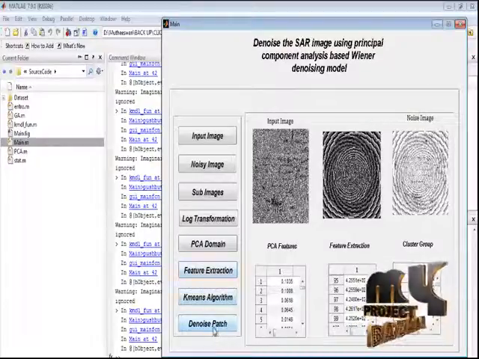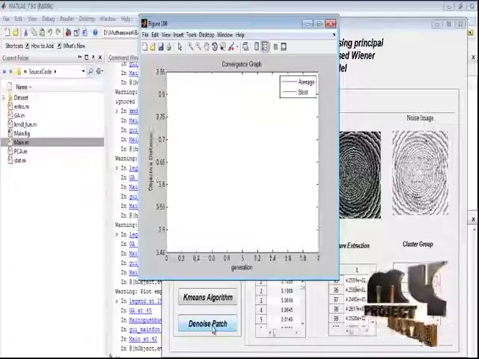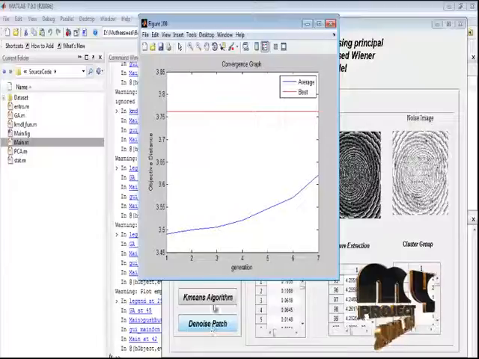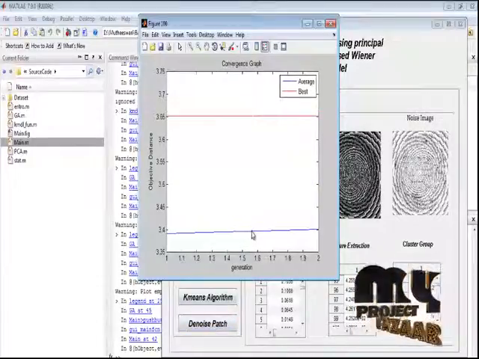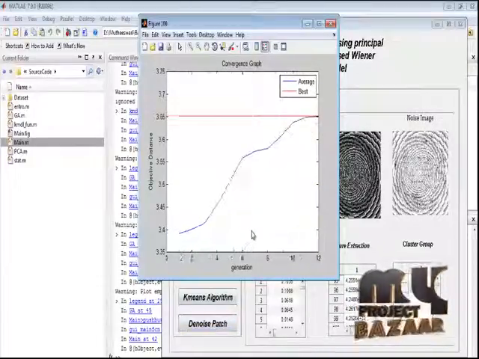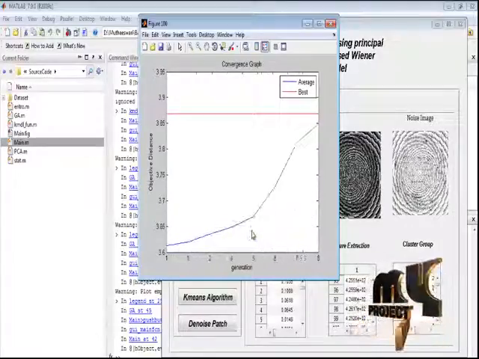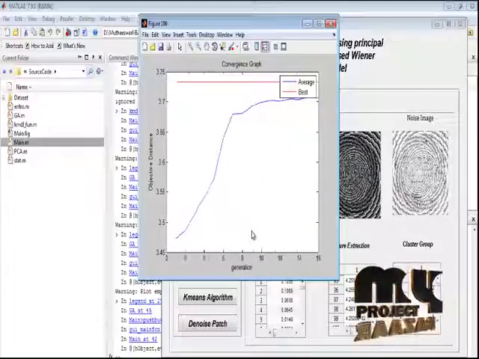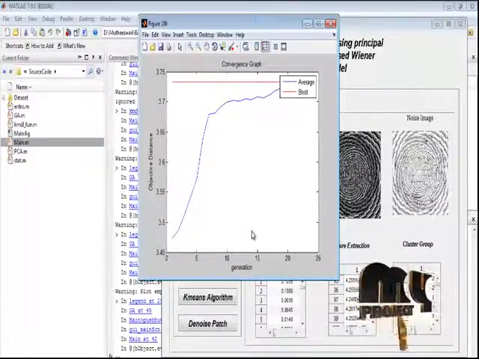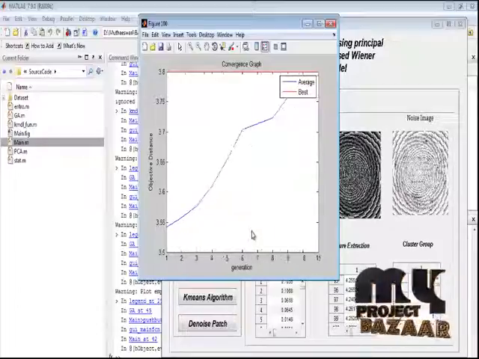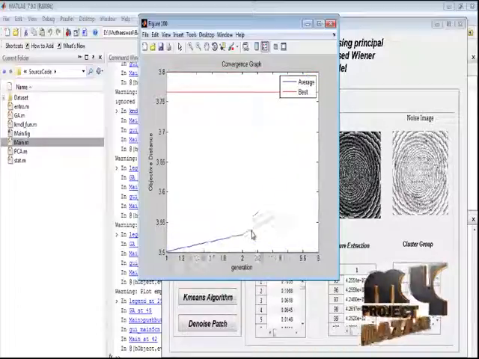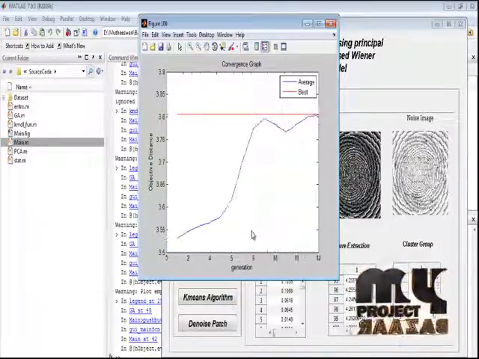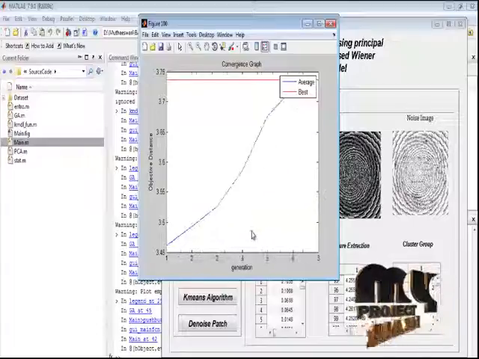By pressing the denoise patch, we can perform the genetic algorithm operation. Here the best value and average value are displayed. The average values go and reach the best value. This process will be repeated for all subregions of our images, so that we can obtain the best result of our noise image, the removal of noise, so that we can obtain the SAR image, that is the noise removed images.